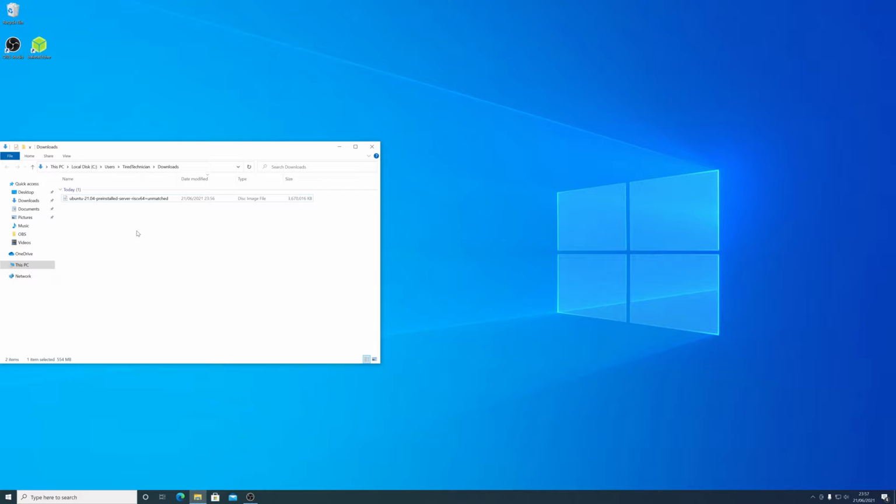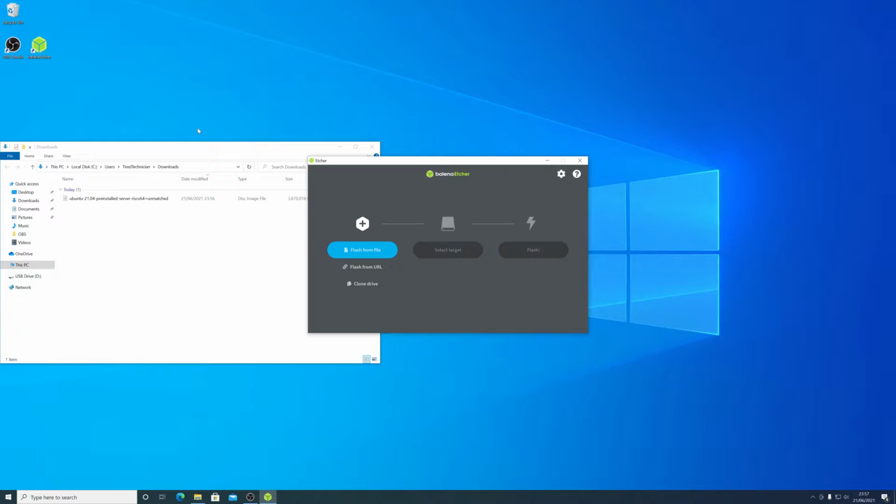Now that we've done that, we can insert our USB to micro SD adapter with the micro SD card in it. I'm going to use Balena Etcher to flash the image. You can also use Win32 Disk Imager or even the Raspberry Pi SD card maker. There's also dd if you're running Linux.